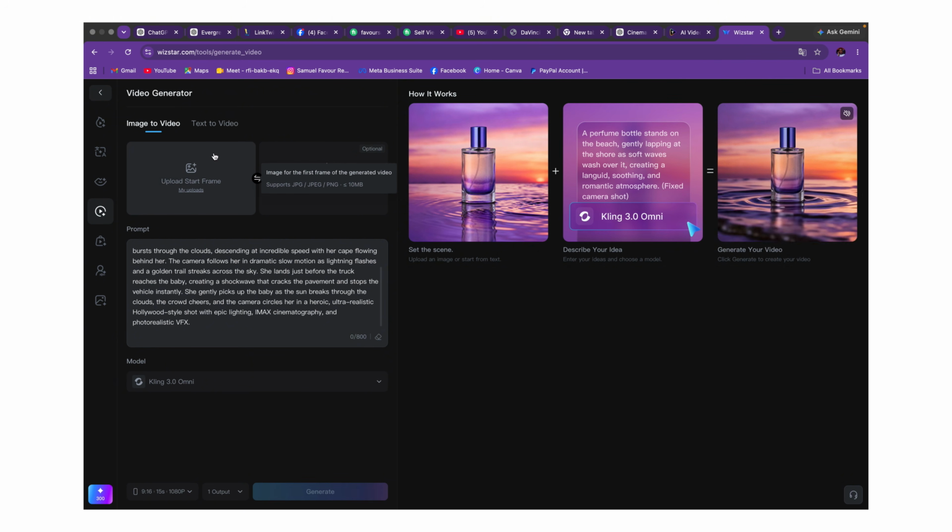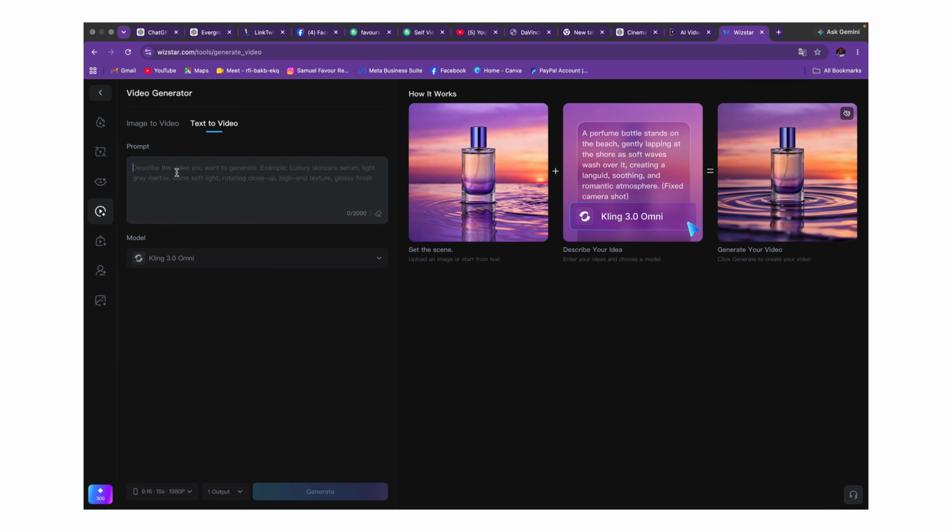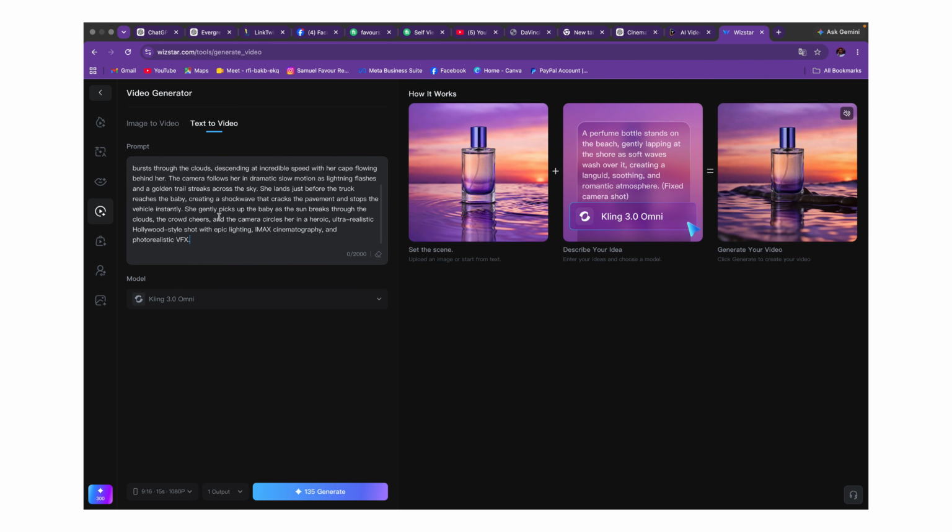But this is not what I'm using, right? You just input your start frame here, and then your end frame will be put on this other part, right? But what I'm doing is I'm doing text to video. So for text to video, I click on the text to video place and I input my prompt. Now for this place, I can input up to 2,000 characters, right?